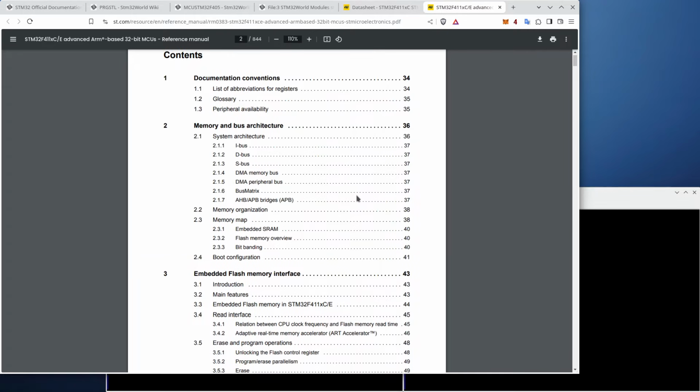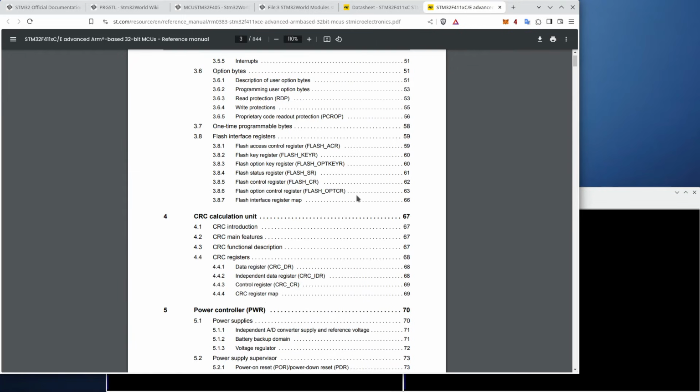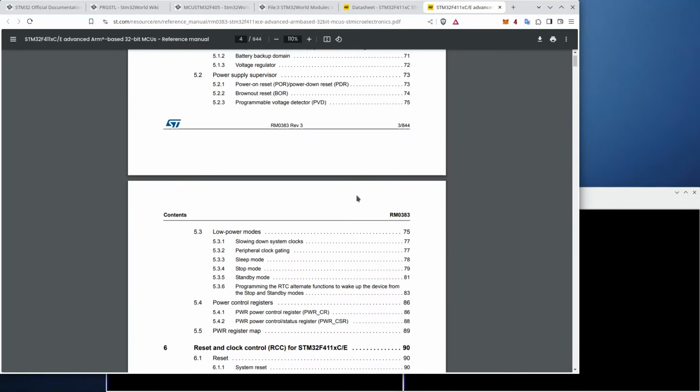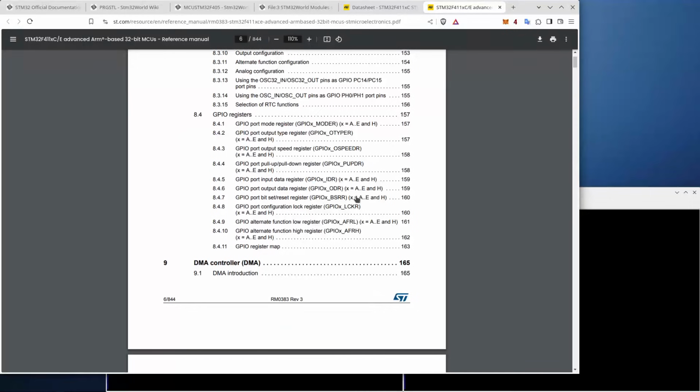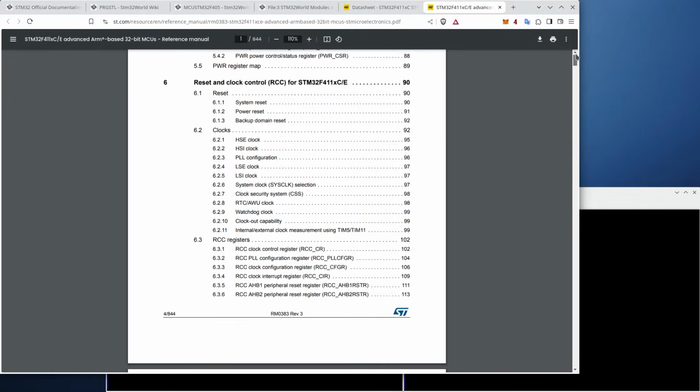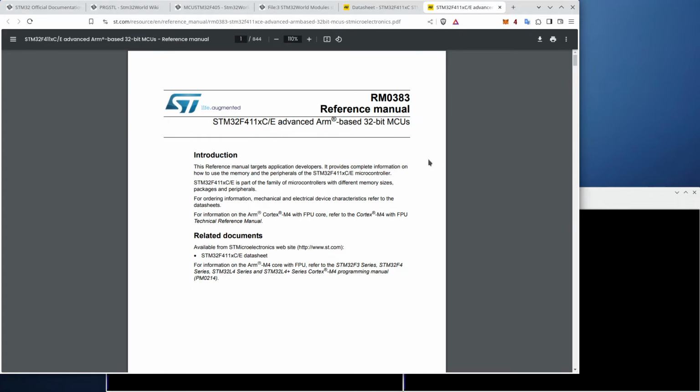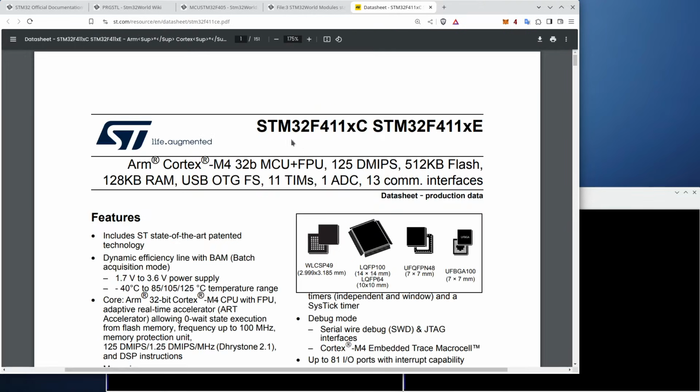Now again, I would suggest that you open this, you know where to find it, and you browse through at least the table of contents to know what is in here. But the reference manual is that. It is where you go and look if you need some information about a little detail that you were wondering about. So that is pretty much the introduction to the STM32 family.